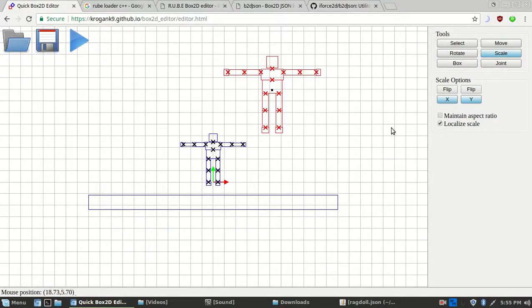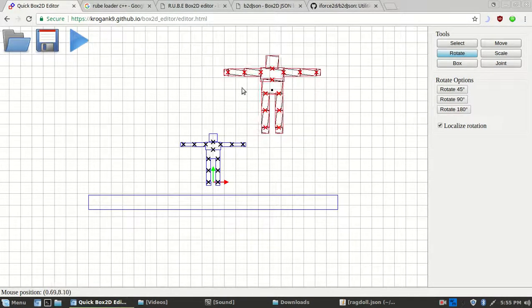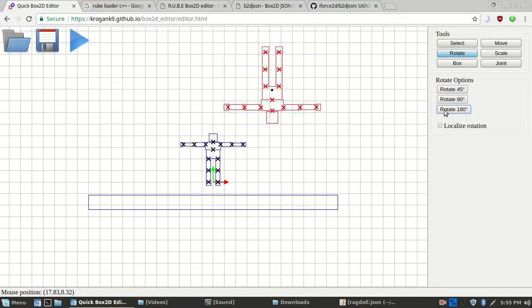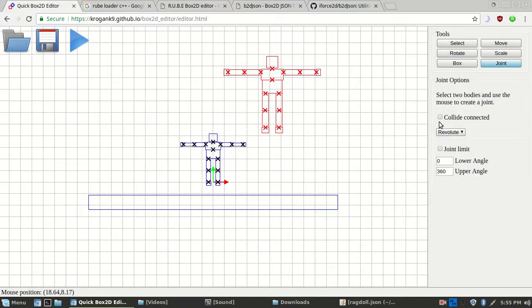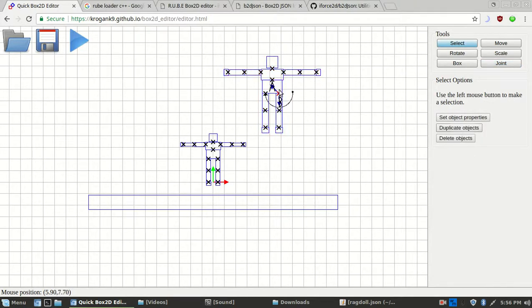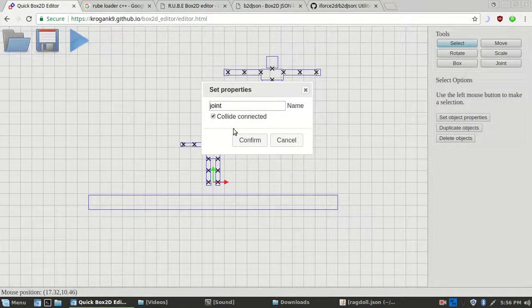Localize scale. You see it's scaling each individual object instead of the object group as a whole. Same with rotation. You can rotate each individual object. Rotate 90 degrees. Oops, rotate 90 degrees. And yeah, if you turn on collide connected, if I do it with this, it'll mess it all up. Let me see here. You can go in here, set object properties, collide connected.